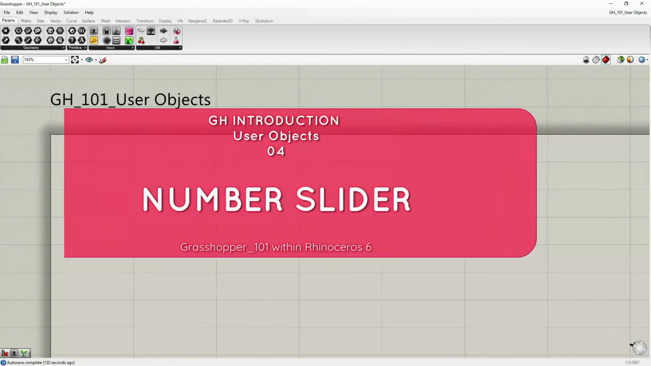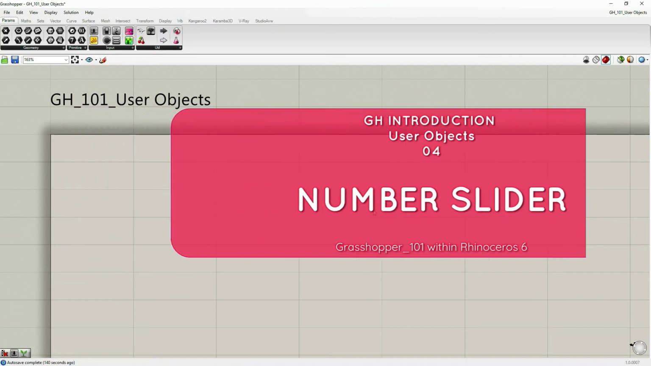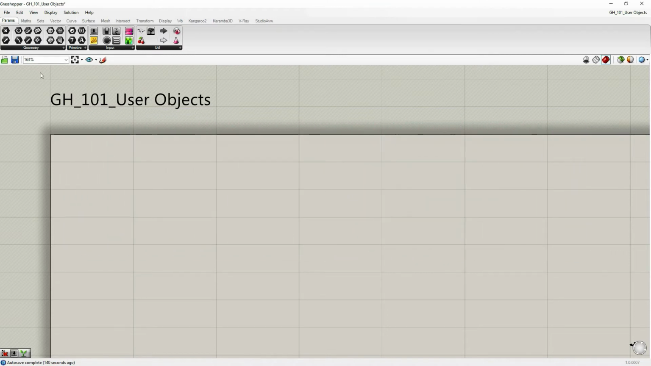Let's now talk about one of the most important and widely used parameter objects, and that is the number slider. If you go under params, input, you can find this number slider. Let's click, drag and drop. This is one way of accessing it. Later, I'm going to show you a few other ways.